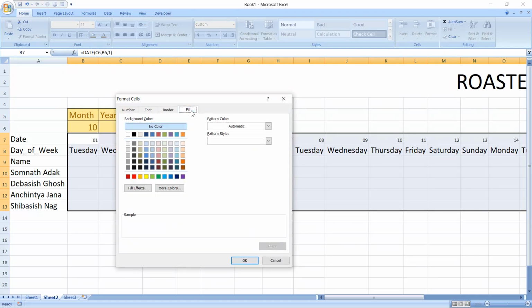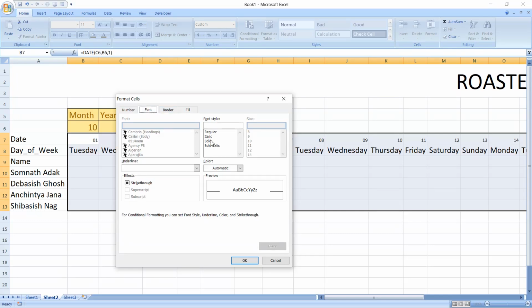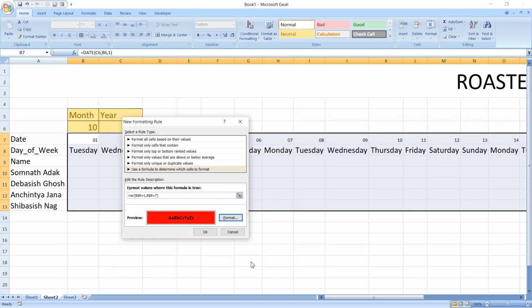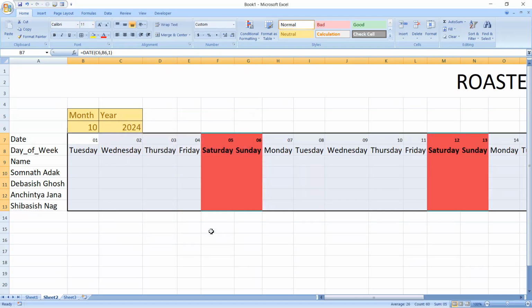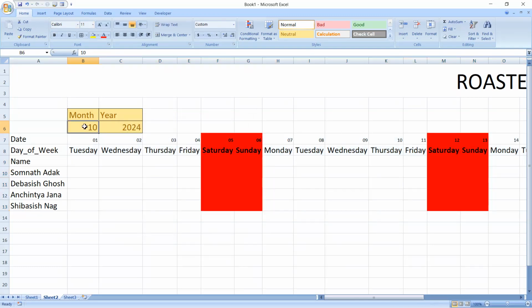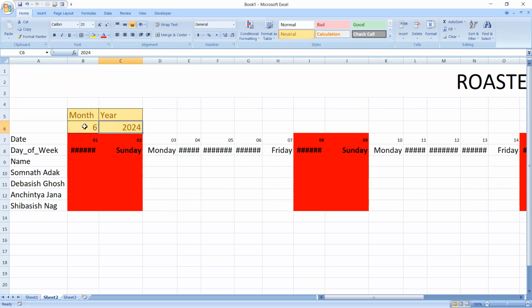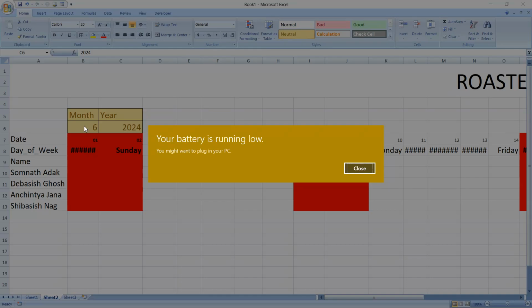So we'll be going to the fill option, then this red, and the font will be bold, and now press OK. Then press OK. So here is the formatting. Let me change the month from 10 to 06 maybe. Press enter. See, the whole table has changed.